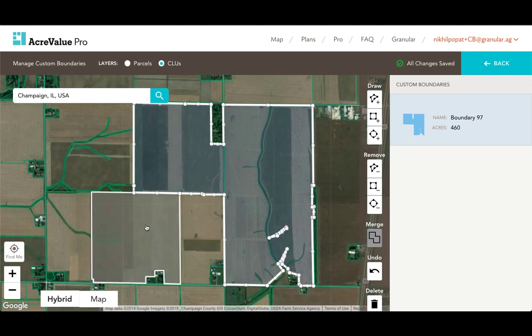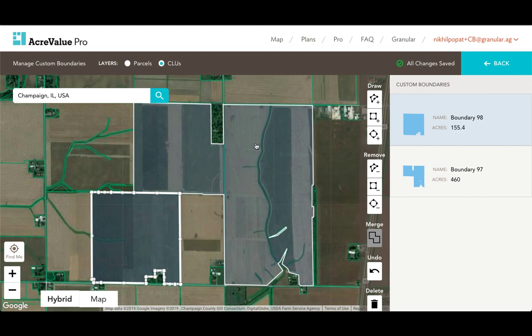You'll notice that when I select any of these boundaries or merge these boundaries, they get stored over here in the right-hand column. Over here I have the ability to edit the name and the acreage of either of these boundaries. To do this, I simply click our Edit tool.